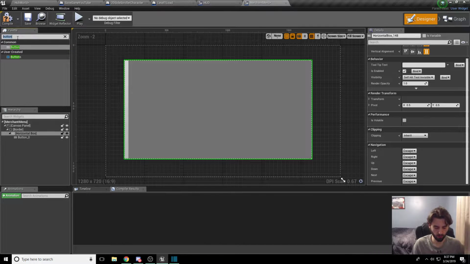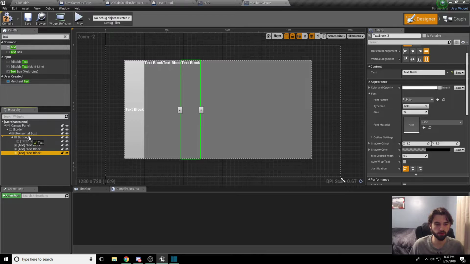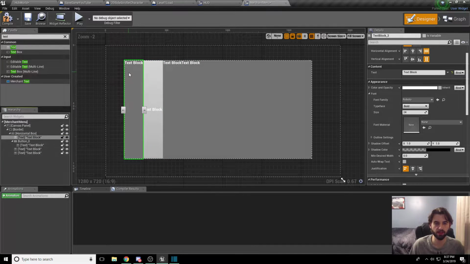And then after the button, we want a text, so make sure you don't pick text box, pick text. Drag that off of the horizontal box. And then additionally, we're going to want another text, so drag that off of the horizontal box. And then we're going to want another text, but we want this text to be parented to the button, so make sure that this text falls under the button menu. Then we want another text that's going to go in front of this button, so drag this off of the horizontal box, but then drag it in front of the button. So we want to have that text block in front of our button that has a text block on it, followed by a text block and a text block.